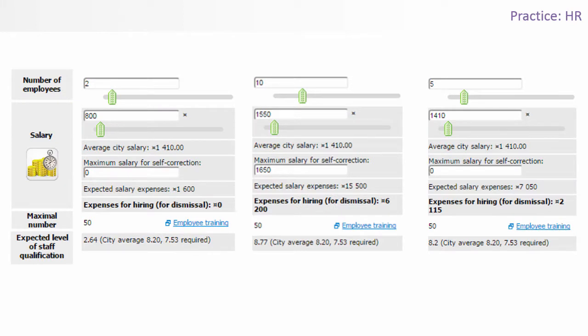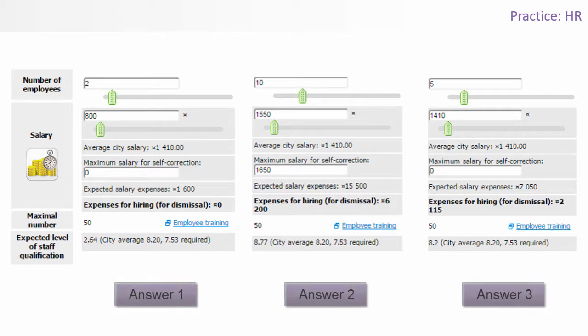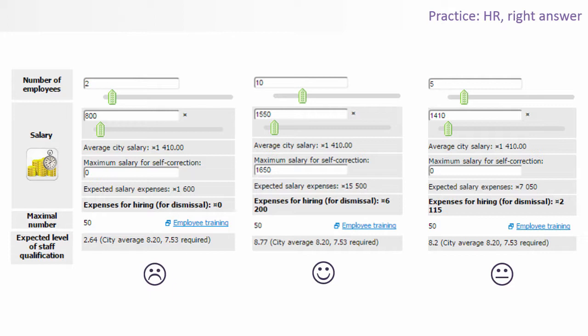You can see the number of employees, their salary, the average city salary, the possible maximum number of employees, and the expected qualification level. Having all the data, you will have to decide where the salary was set up correctly. When you have the answer, click on the appropriate button. Congratulations! Your answer is correct. Indeed, in the city center, the qualification of your employees is extremely important, as is staff ability to serve customers fast. And this is determined by the number of employees and their salary level, which is above market average in this shop.